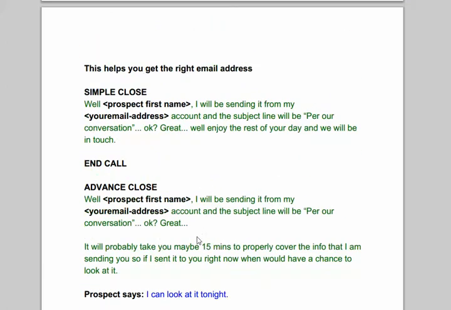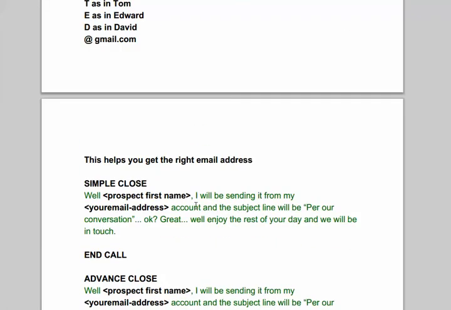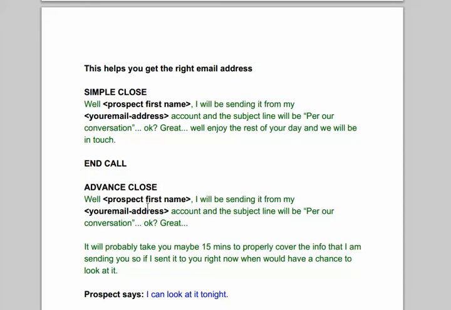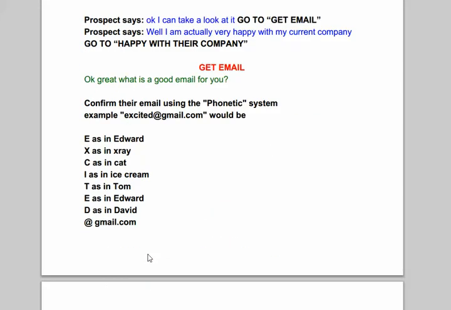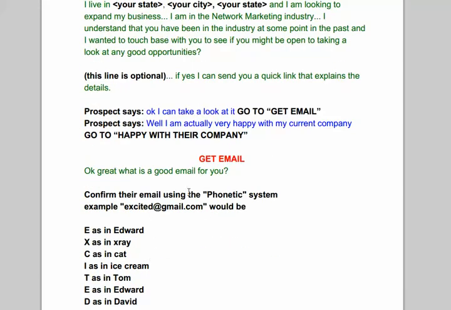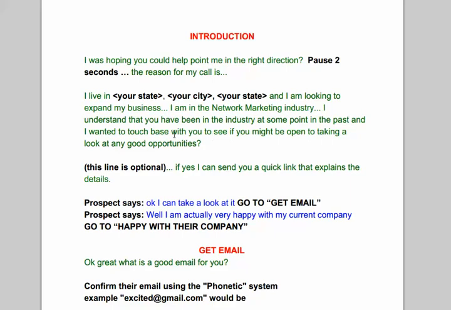Okay, so that's the call. That call, even with the advanced close, maybe 3, 4, 5 minutes would be a lot. You should be on and off the phone with everybody in 3 minutes or less, or maybe 5 minutes if you did the advanced close. Now, let's say after we did the little fishing question, which is, hey, wanted to touch base with you to see if you might be open to taking a look at any good opportunities, John came back and said, well, I'm really happy with the program I'm with right now. Not really open to looking at anything new. So he answers that, and that happens.